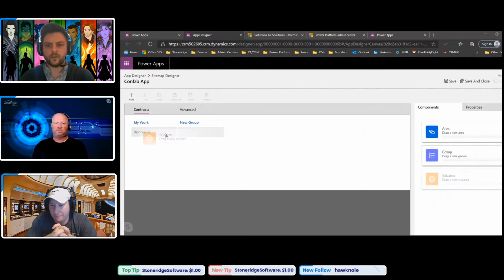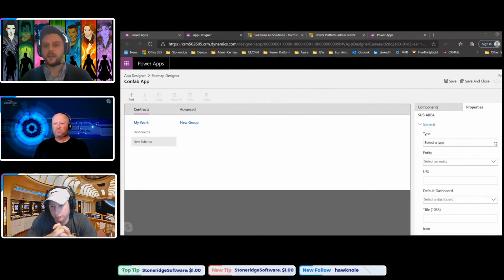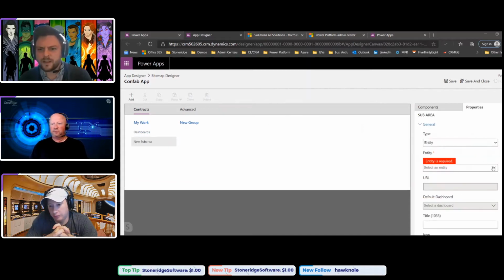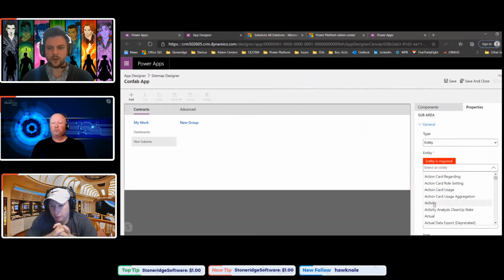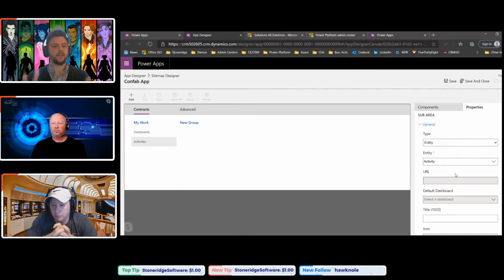But if I drag another one over here, we can plunk that underneath dashboards. We can throw in activities. So this is where I can go to type, entity, and this is where we have our selection of everything in the system. I like to go and select activity, which is not a discrete activity. This is not a task or an appointment or email. This is just our activities. And you can see that it does default to the plurals as we plunk them in here.